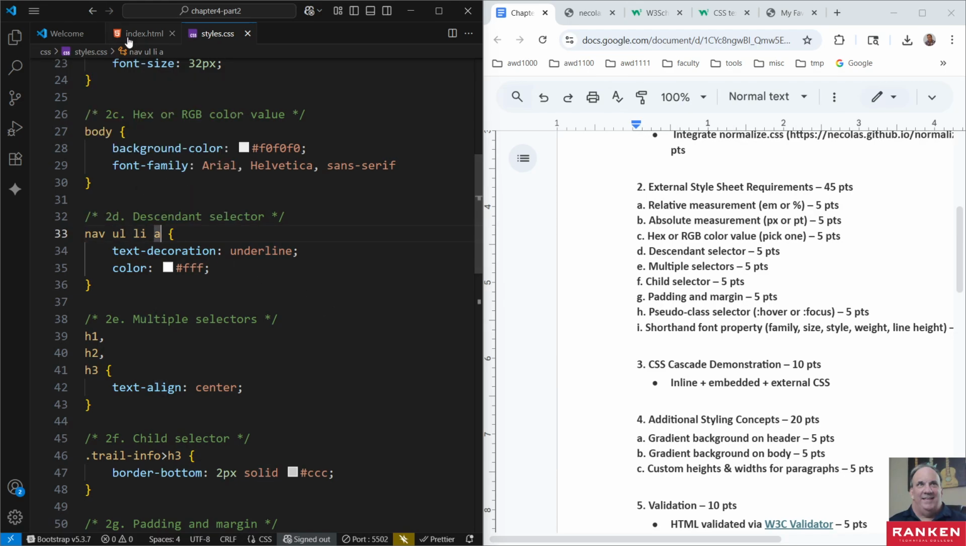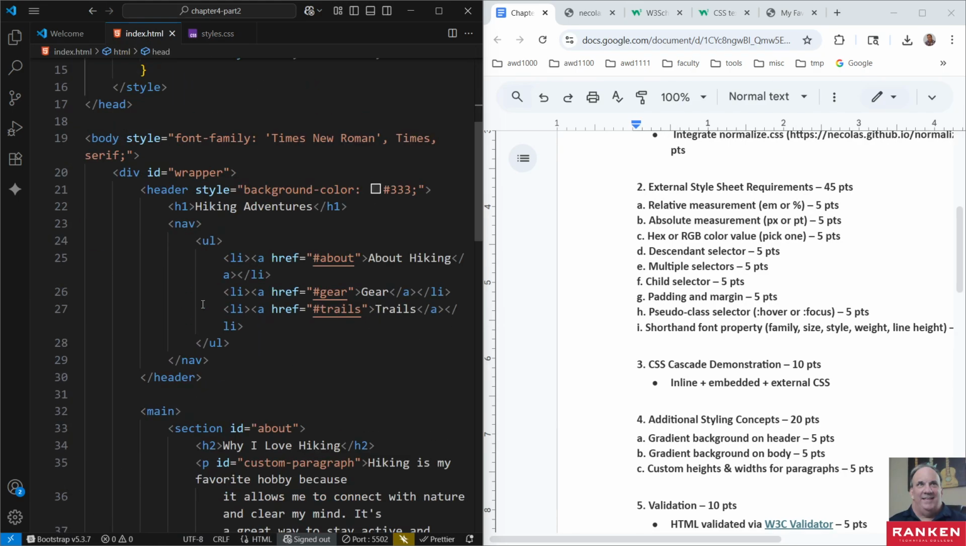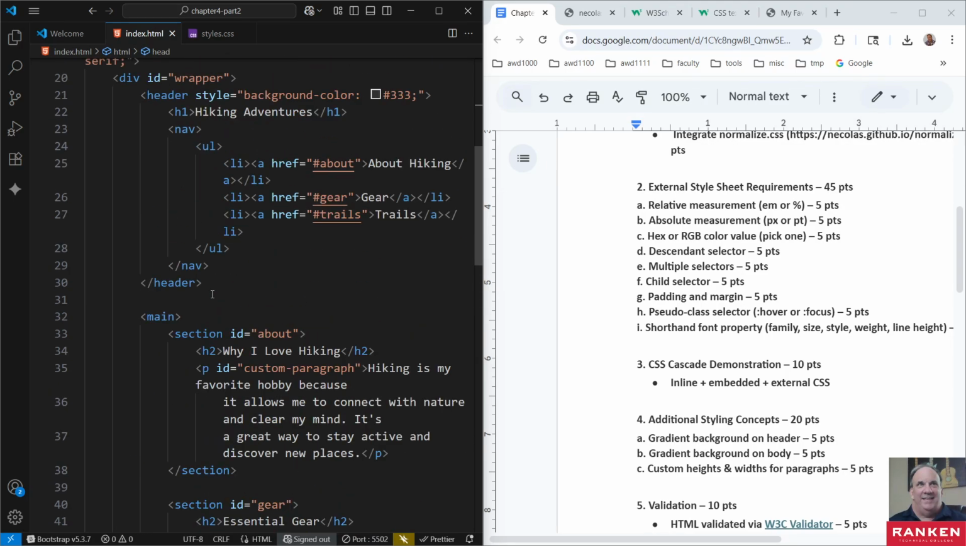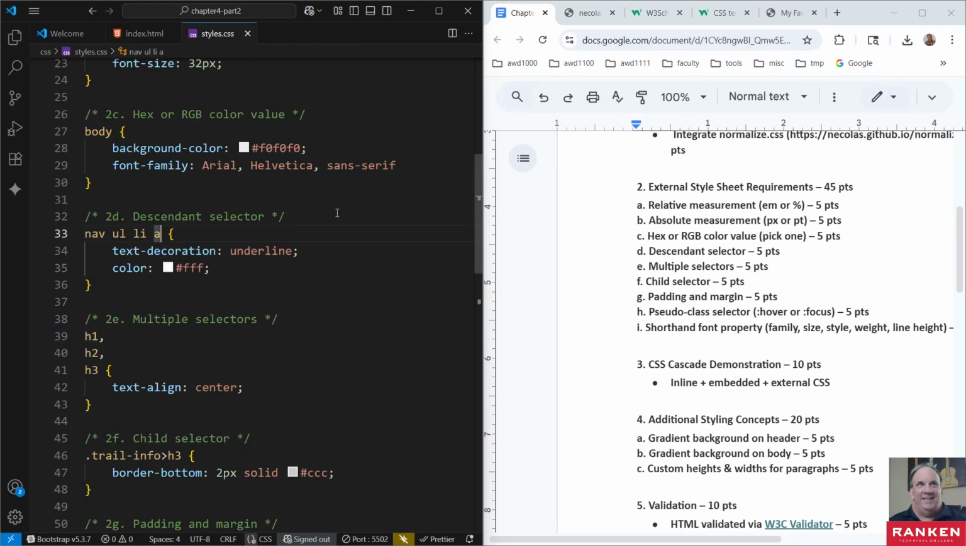Okay. And so we can go look at our code. Pretty basic here. So, sorry. Here's our nav, here's our UL, here's our LI, and here's our A. Right? Okay. So that's a descendant selector.